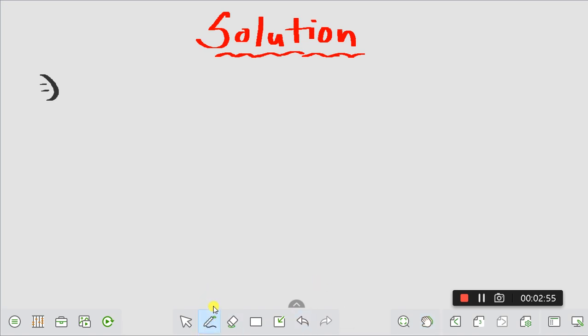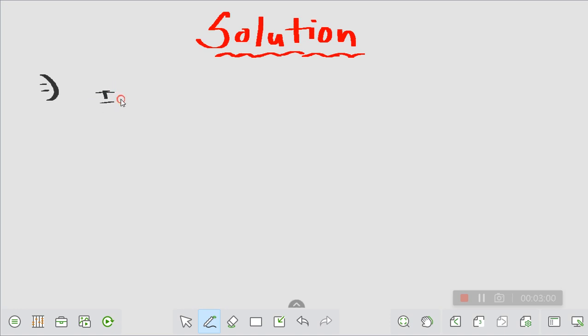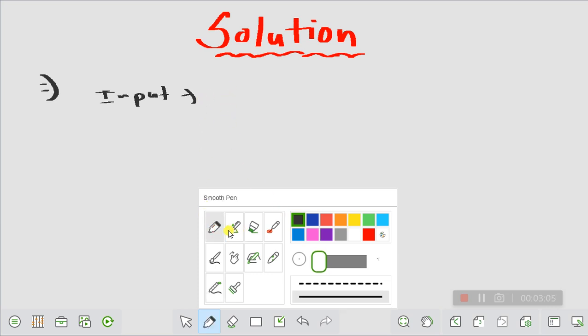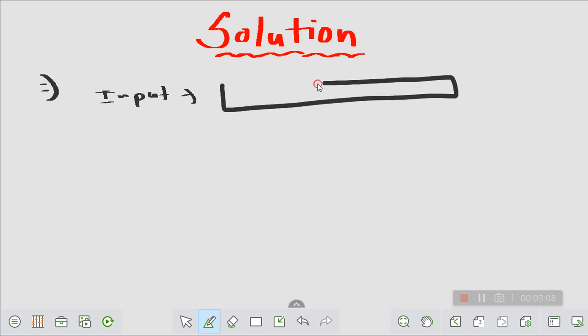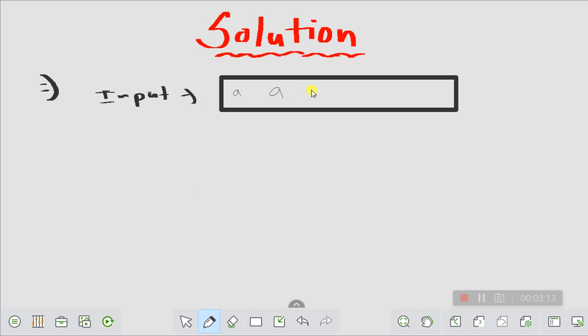Okay, so I'm going to take the same input array here again. This input array has a, b, b, c, c, and c. Now what I'm going to do is have a starting index, which I will call st, which is initially equal to 0.